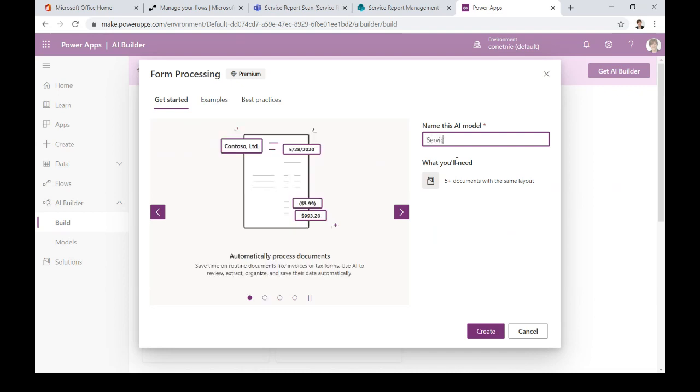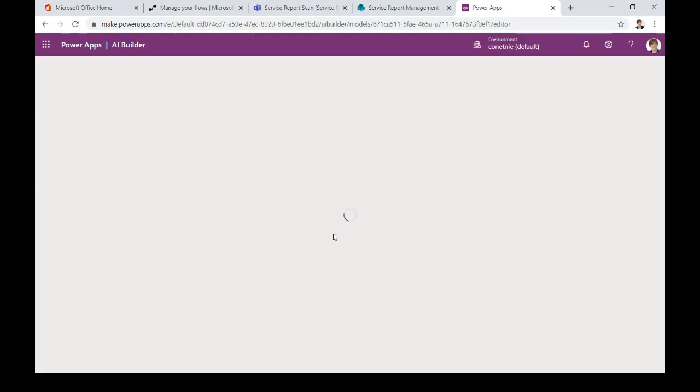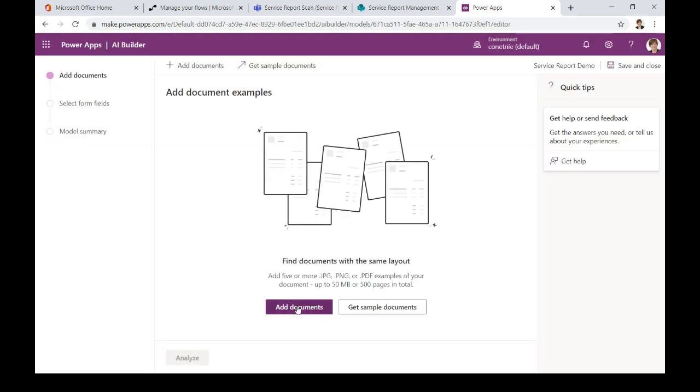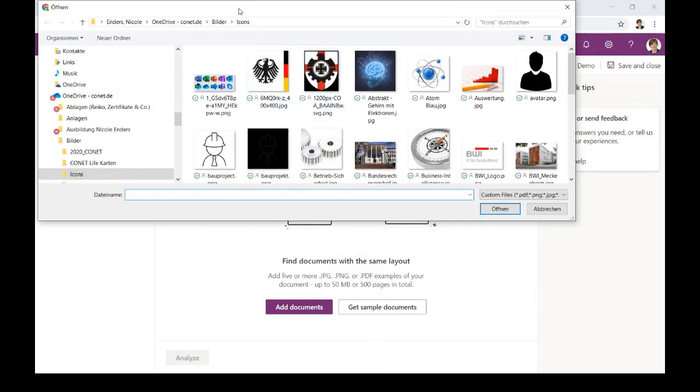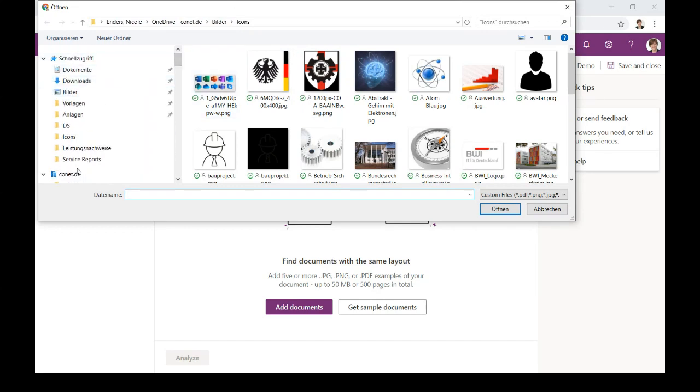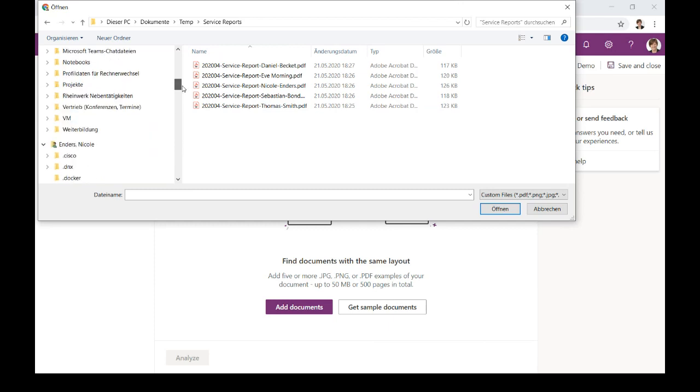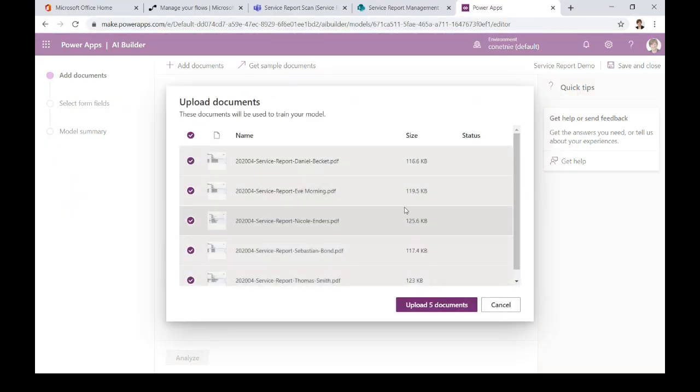So service, because I have also this one. And then I can add my documents. And I said to you, you have different options. For this moment, I have this in my local storage, so I will upload them from there. And I have here my folder with all these documents. And as I said, 5 is the minimum. If you have more, that's so much better.